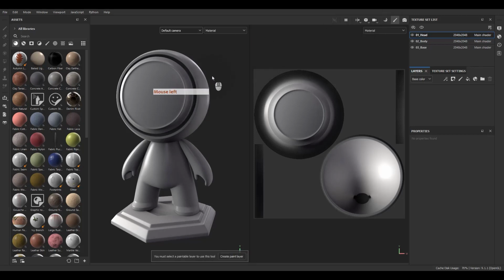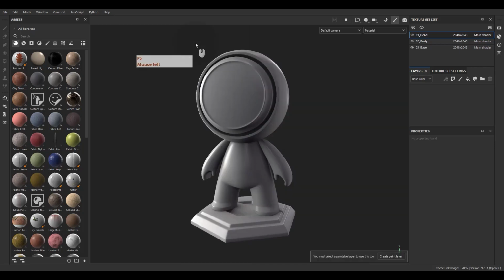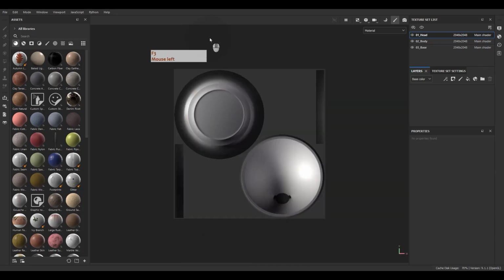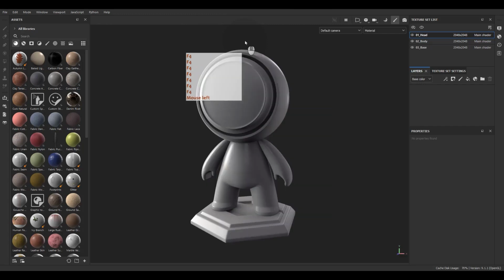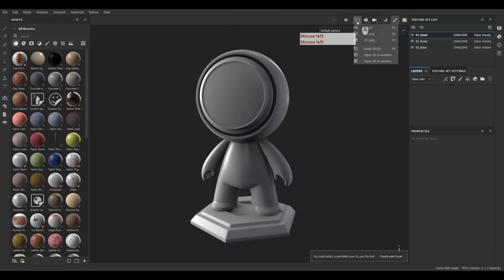Okay, we can use F1 for the 2D and 3D view in the viewport at the same time, F2 for only the 3D view, F3 for only the 2D view, and we can use F4 for switching between 2D and 3D. Okay, and we can do it in here.